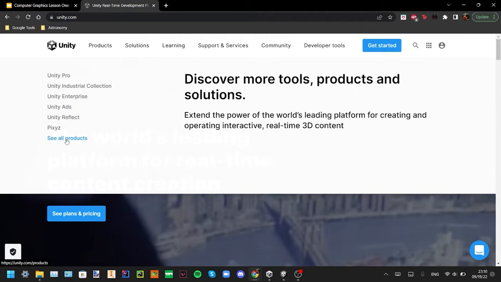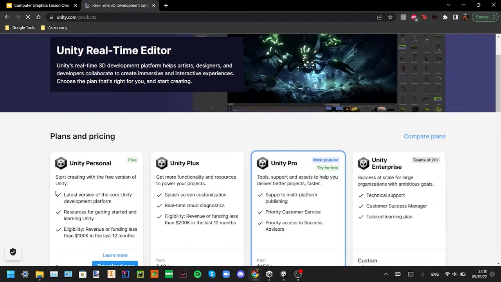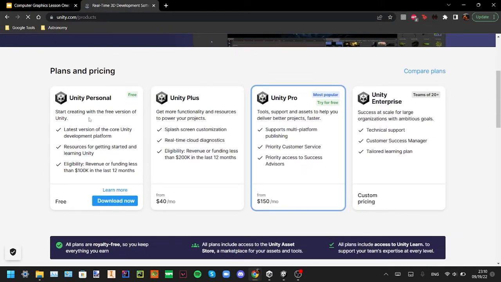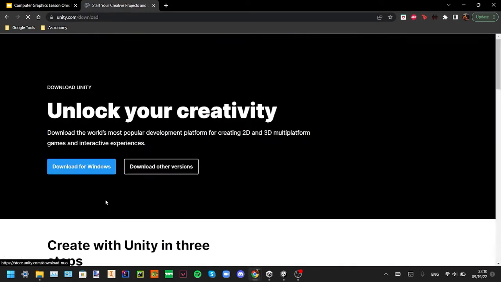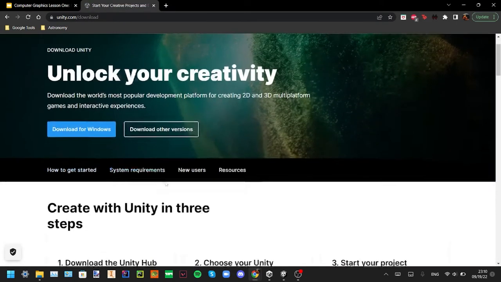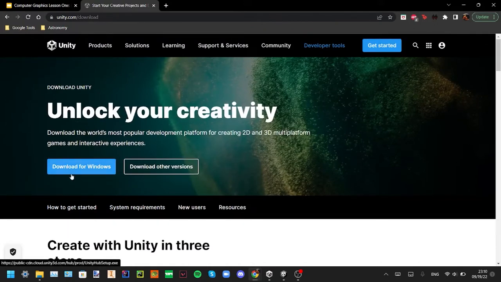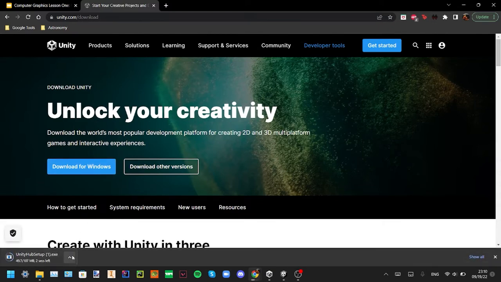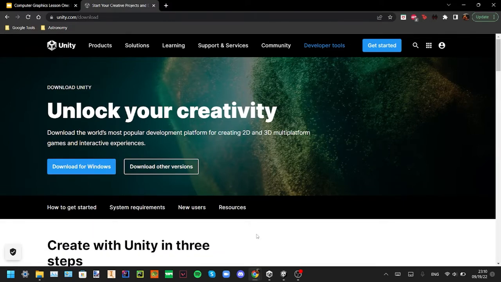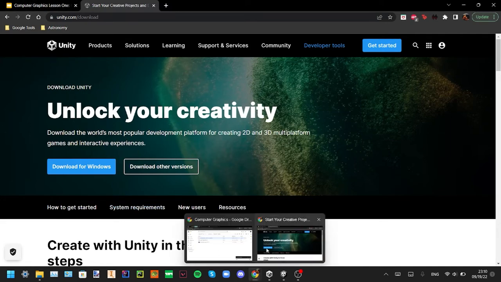Go to the products tab at the top, see all products. There should be an automatic selection of the Unity personal plan, and once that's selected, you can just click download now, and download for whatever version you have. I have a Windows laptop, so I would click download for Windows, and that starts the download. I've already downloaded Unity on my computer, so I'm going to cancel this, but you guys should just get that set up as you would any other program, right?